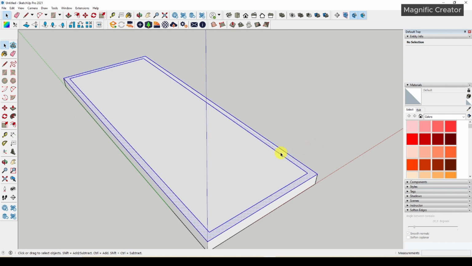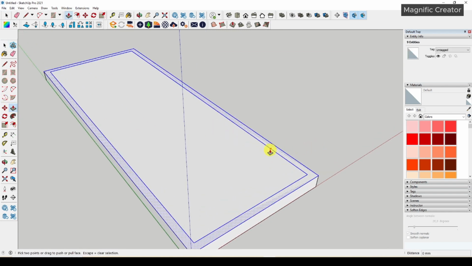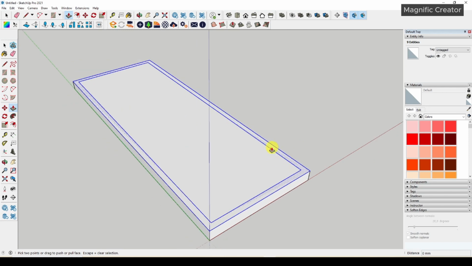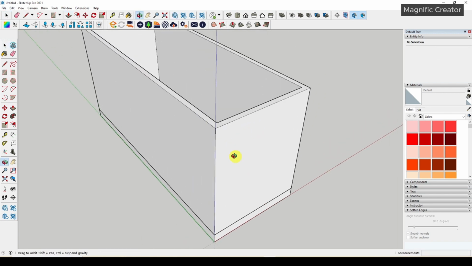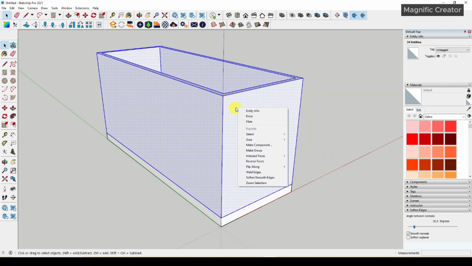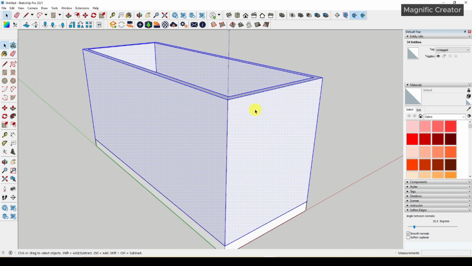So that you have to push it up again for this basic wall, and pull it up until 3,500 millimeter right here. Then you should select all this object and right click and make group.